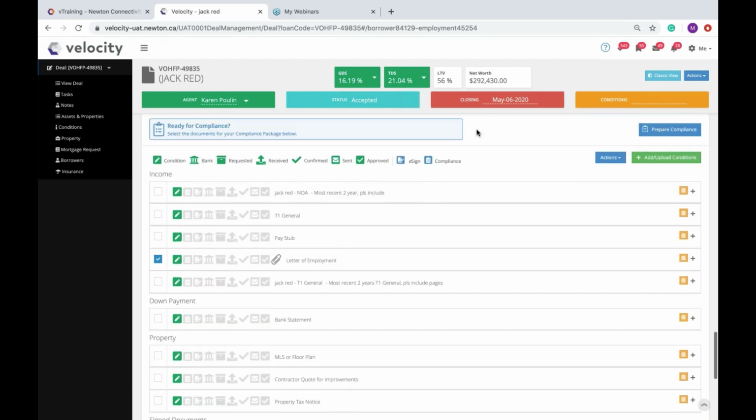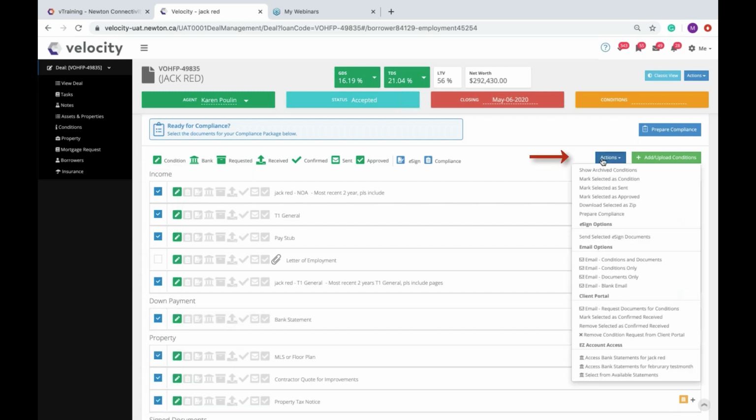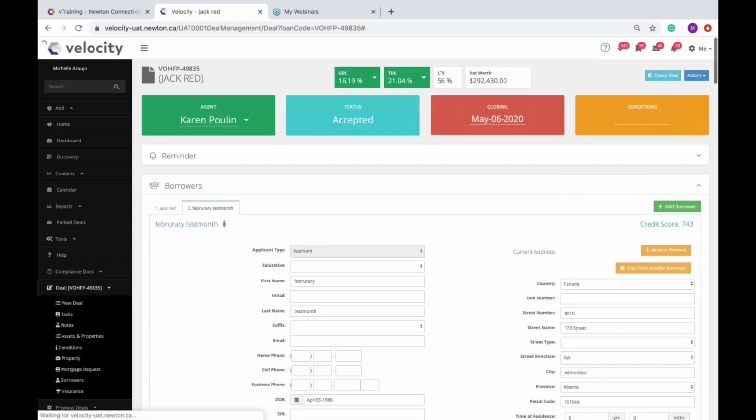My most favorite reason for having a full list of conditions is that now I can invite my client to drop these documents right into Velocity. So I would select by putting a check mark beside any condition you want to ask for. You put a little check mark. So I already have the job letter. I don't need this one. So any conditions that I actually need, I would select. Then I would go to the actions and I would email the documents through the client portal.